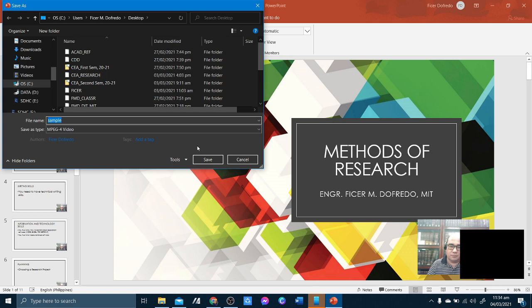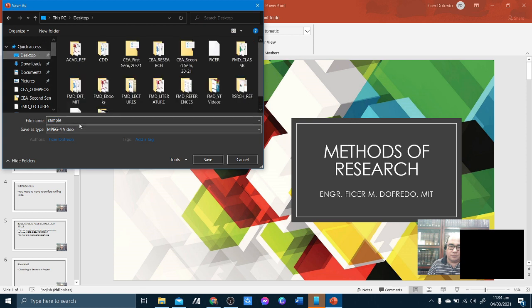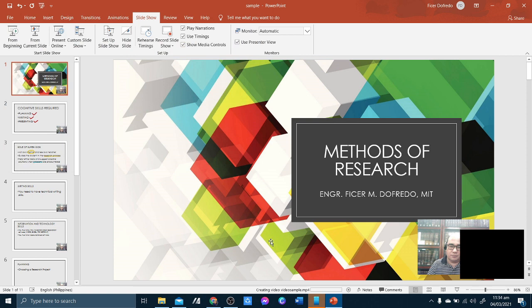Now, in creating a video, you have to save it. It will prompt you to this Save As screen. For this purpose, I'm going to select Desktop, and then I'm going to name the video as video sample, and then click the Save button. At the bottom of your screen, you can see it's now creating video sample.mp4. So it will be converting your PowerPoint presentation into an MP4.